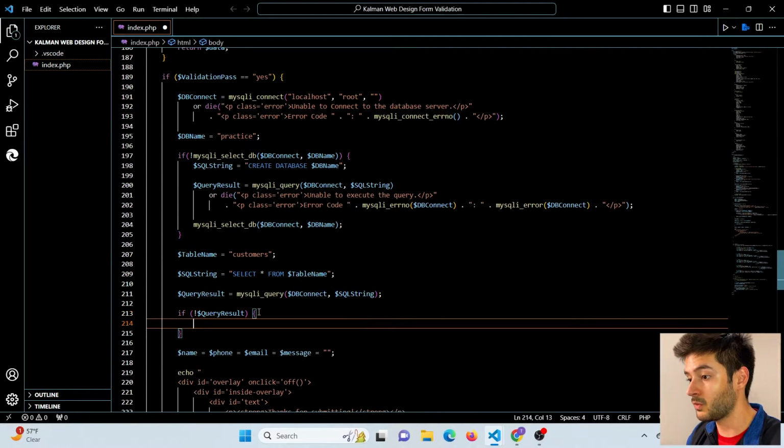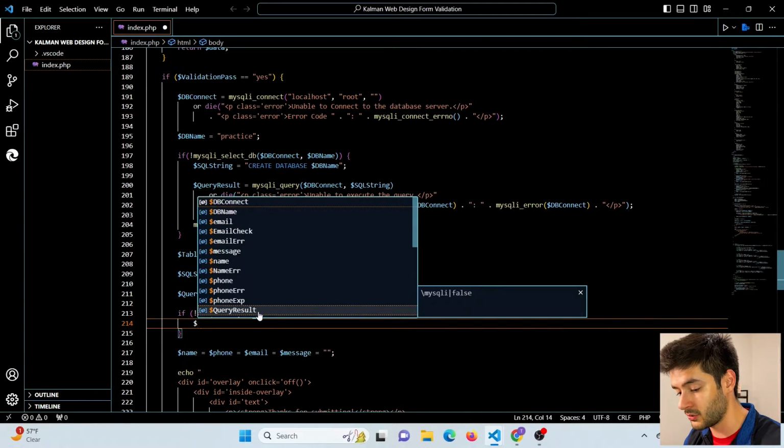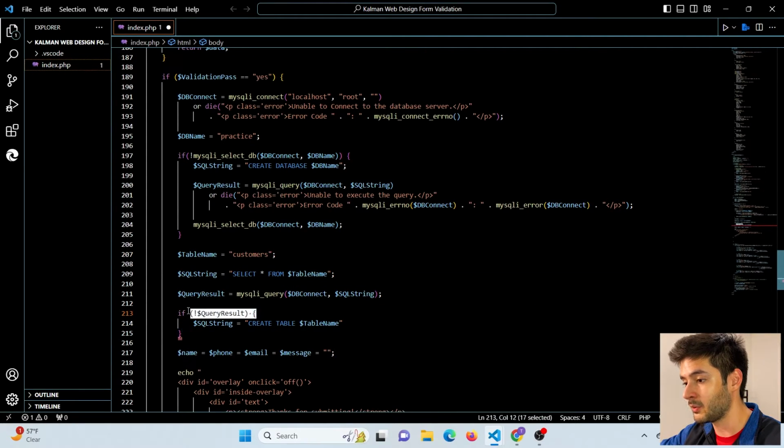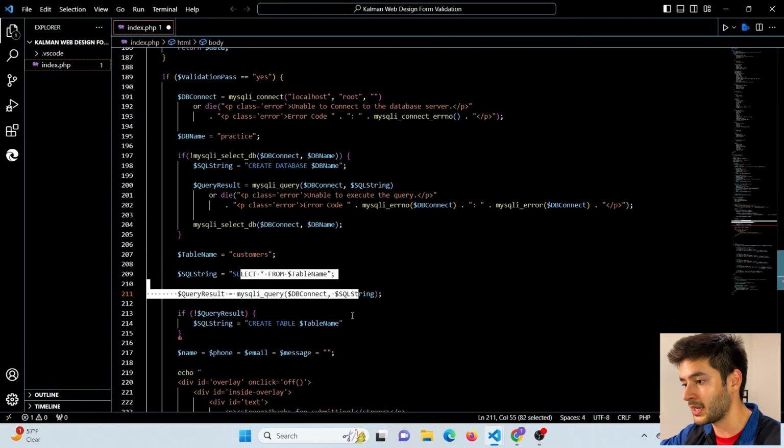Then what we need to do is again redo our SQL string variable. So what we're going to do is we're going to redo that right here, and we're going to make that equal to the value of creating our new table. So we're going to write our SQL query here, and this is going to be create table like so. And then we want to create our customers table because it doesn't exist if we go through this line of code here. So we're going to add our table name variable here to create our customers table, because again, we were not able to connect to it and run our SQL string.